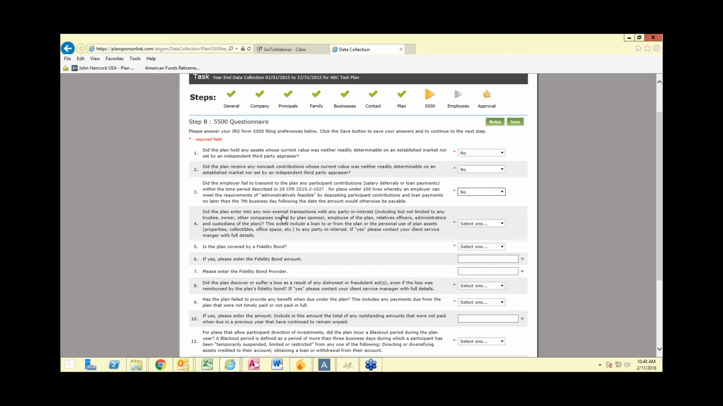Did the plan enter into any non-exempt transactions with any party in interest, including but not limited to any trustee, owner, other companies owned by the plan sponsor, employee of the plan, relatives, officers, administrators, and custodians of the plan? This would include a loan to or from the plan, or the personal use of plan assets, properties, collectibles, office space, etc., by any party in interest. So what this is asking in more detail is if one of the owners of the company loaned money from the plan to a relative, that is considered a prohibited transaction, and you would answer yes to this.